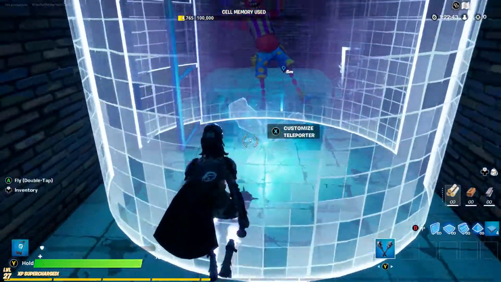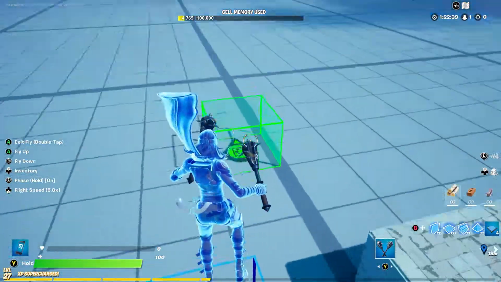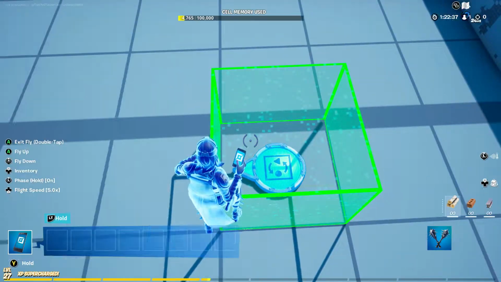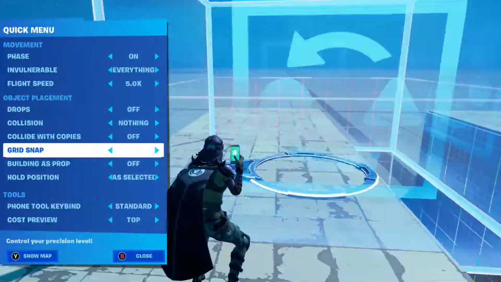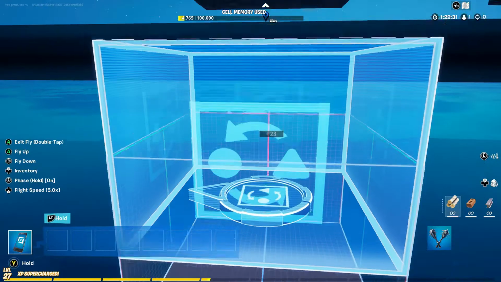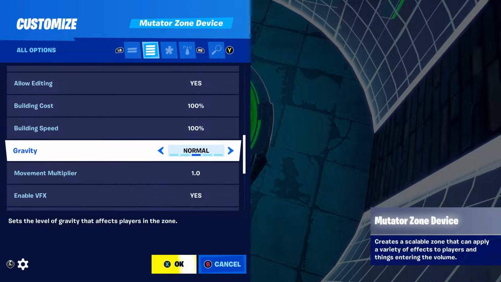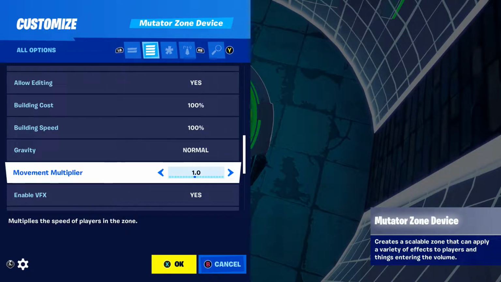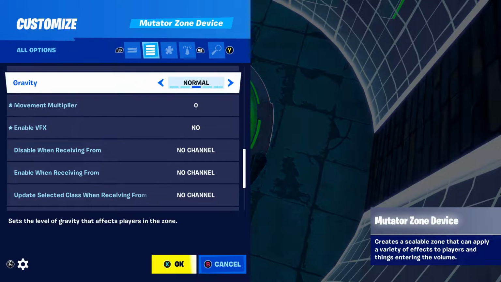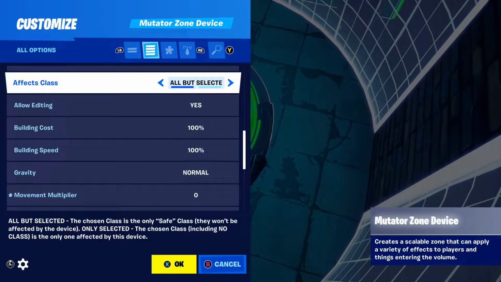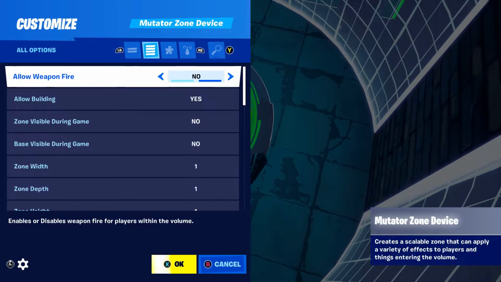So let's just go with that. Now here's where the Mutator Zone comes in, and this is vital for one thing only. Essentially what this is going to be doing is making it so that we cannot possibly move. As you can see, we have a movement multiplier. You want to set this to 0, and this will allow us to not move at all. Make sure enable VFX is off, and the rest of this is pretty much fine.